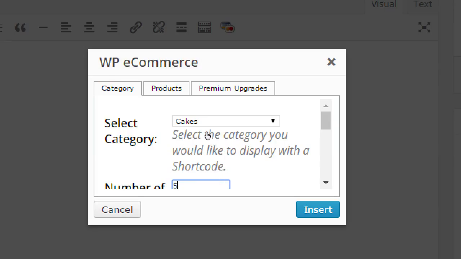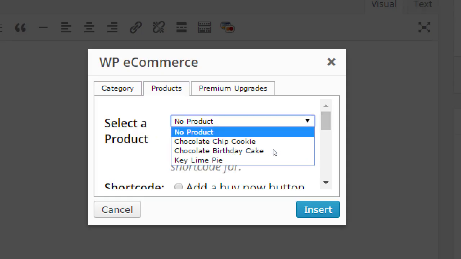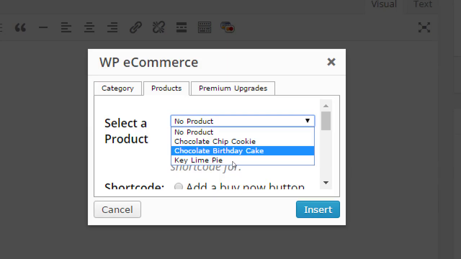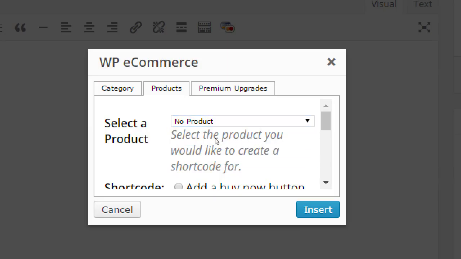I could do the products tab, and I can specifically show individual products on a page. I've only got 3, but what if I've got 40 products? I could create a page that focuses on a particular product, but that happens automatically. The plugin automatically creates pages to focus on products. I hardly find any use for this in the real world, but you could if you need it.